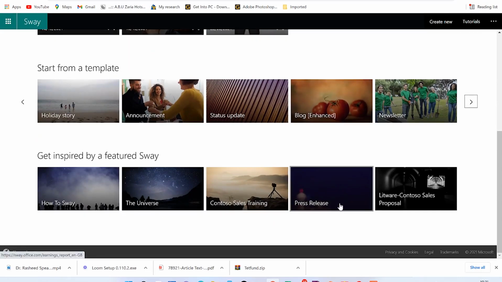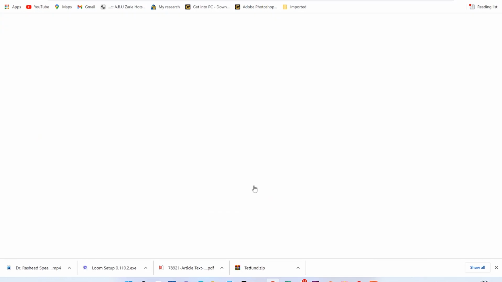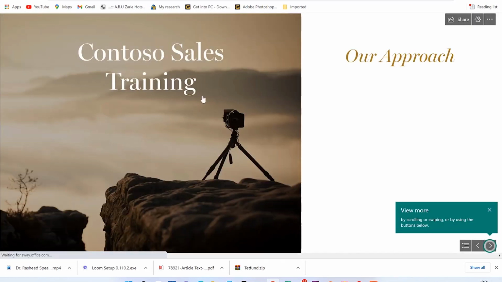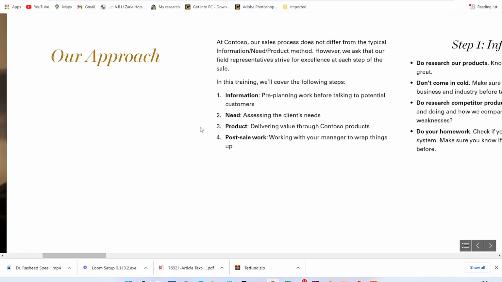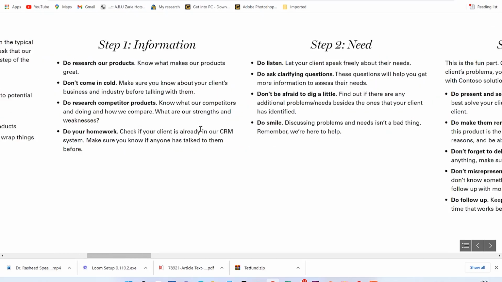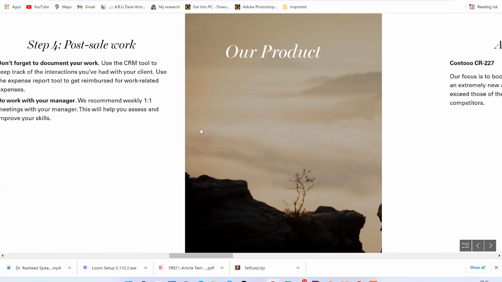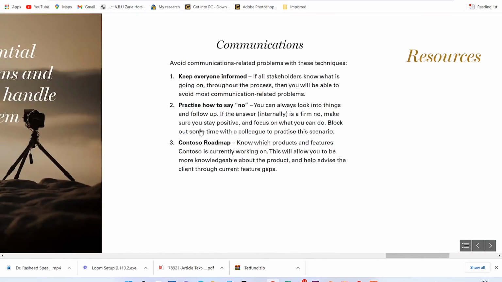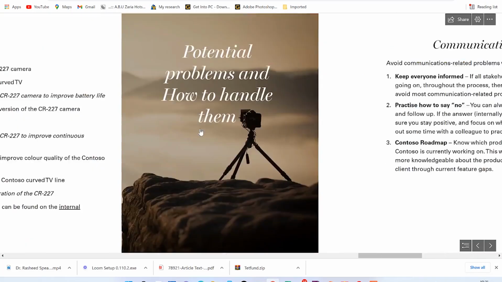You can check on any Sway. For example, let's check on this and see the content. This is just a featured Sway. So once you click, or you move your mouse wheel, you just scroll, and you can see the content. This is what your user is going to see. This is how beautiful your content is going to look after you use Sway to create this.